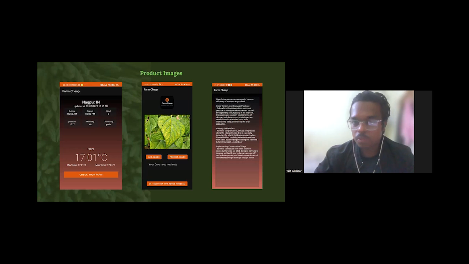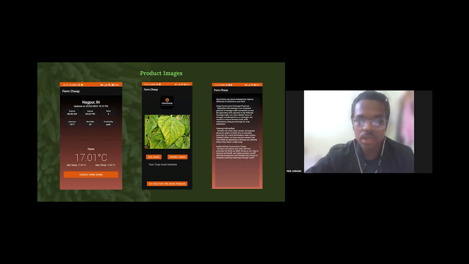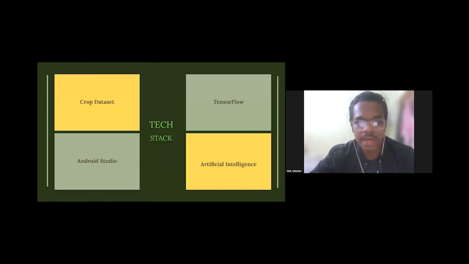Here is a small snapshot of our product, the Android-based application. First, you can see an API that gives the details of the farm, what is actually going on, the sunrise time and those things. The second image gives the prediction for the image, what issues are there, and the third image gives the results, what needs to be done. This is the tech stack: working on the crop data set, the TensorFlow model, and integrating with Android Studio to create a mobile application.